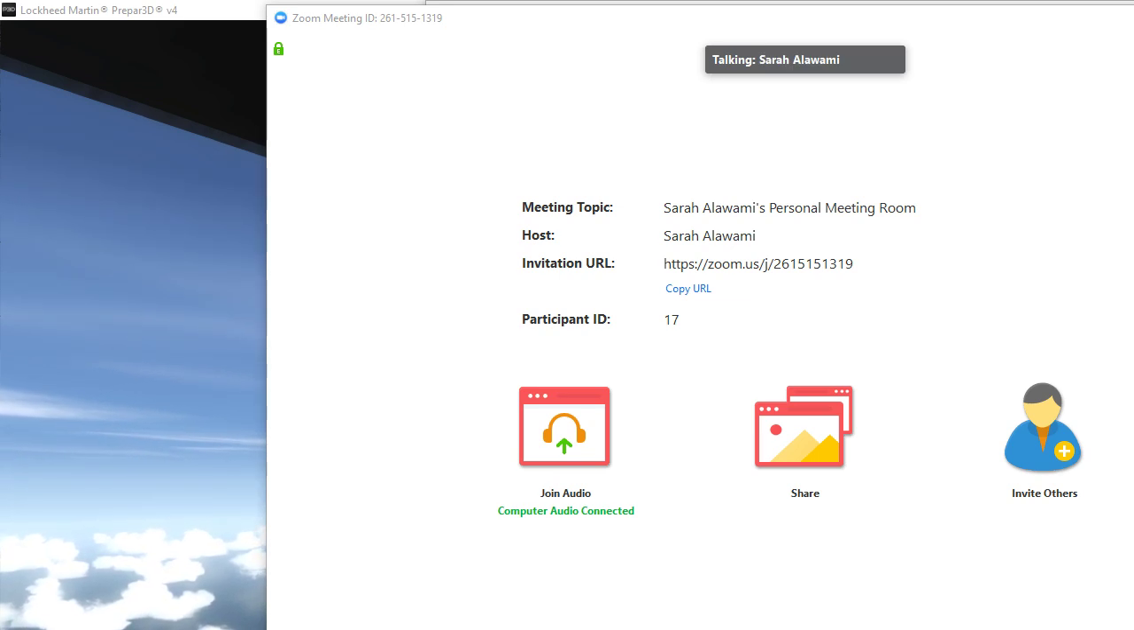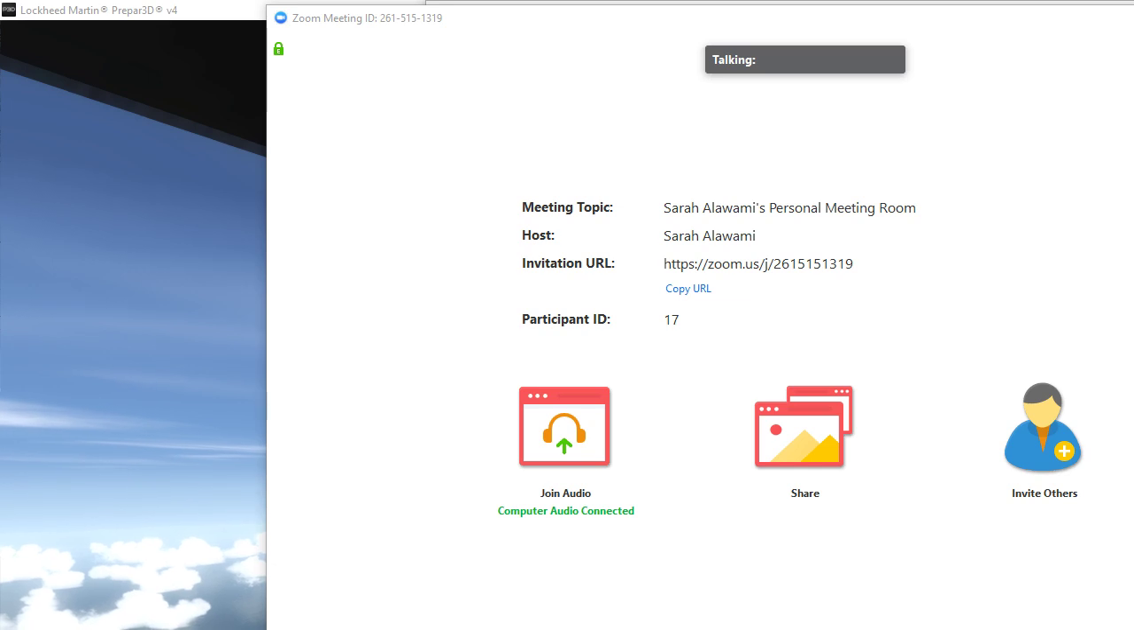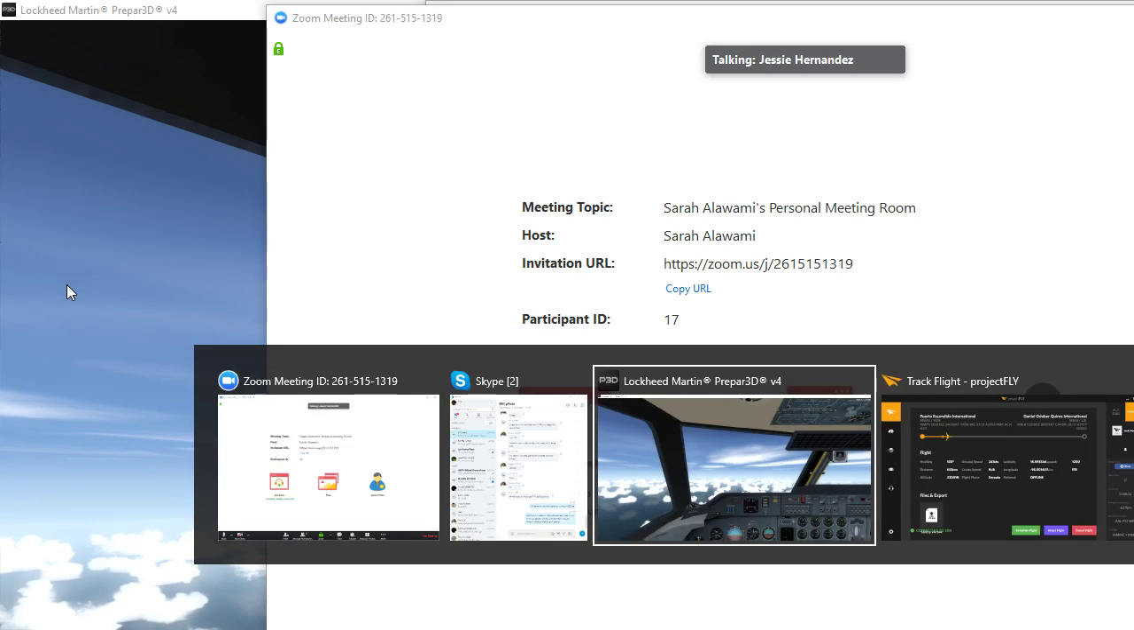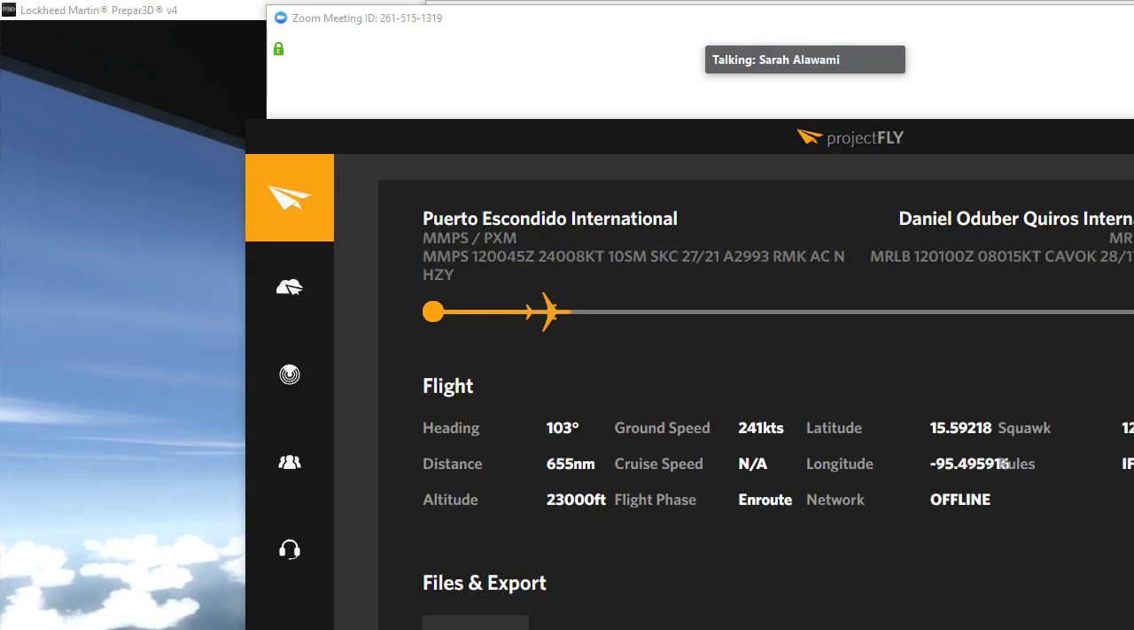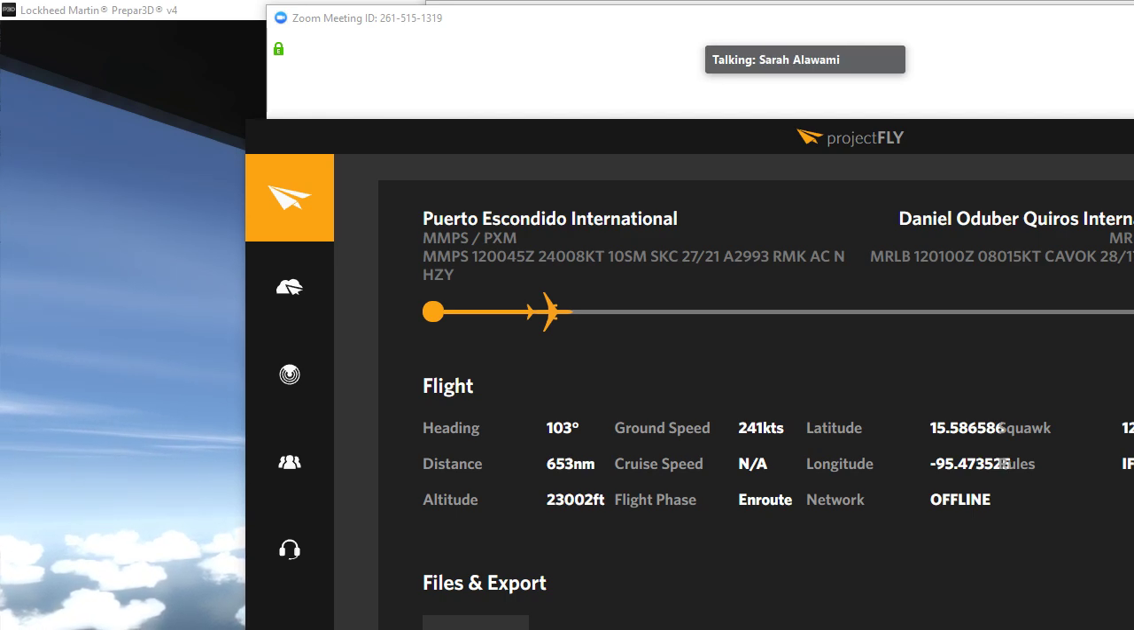Yeah, that makes sense. Zoom meeting ID. I'm 666 miles away. Slow down, 654 please. 22,999 feet. Ground speed 241 knots. Okay, here we go. Cruise speed. Golly, do I have a tailwind behind me or something? 241 nautical miles per hour. Cruise speed 241. Nice.